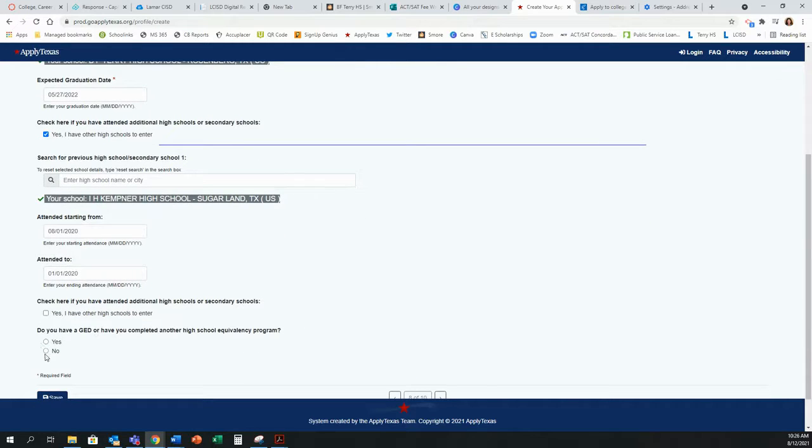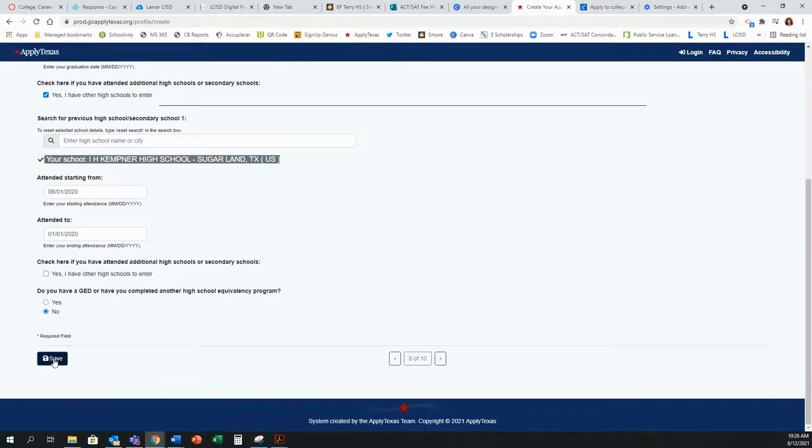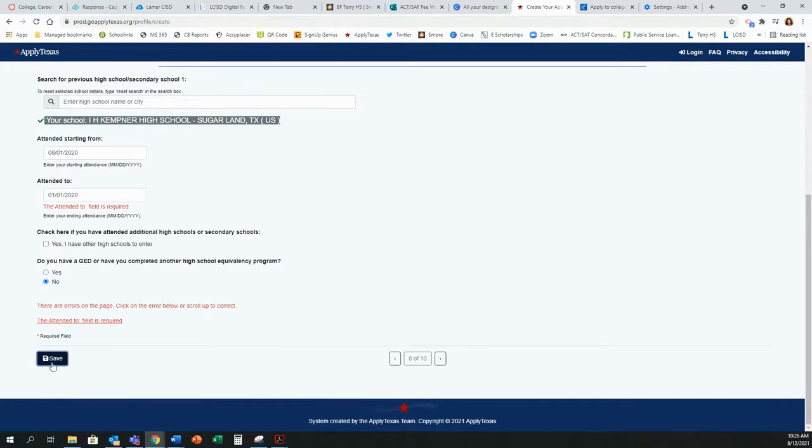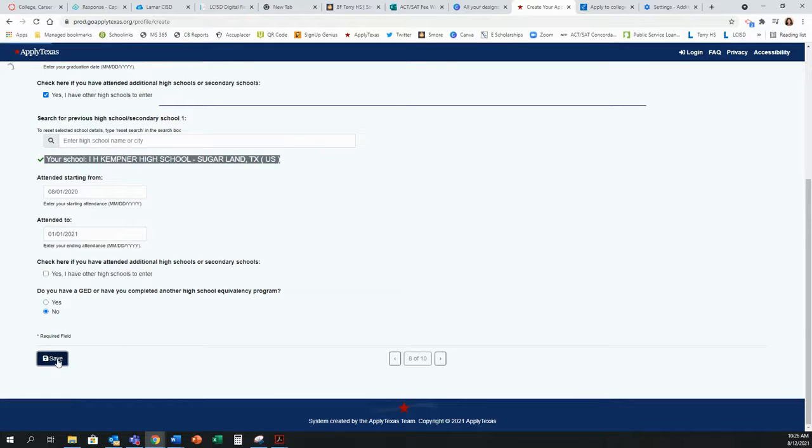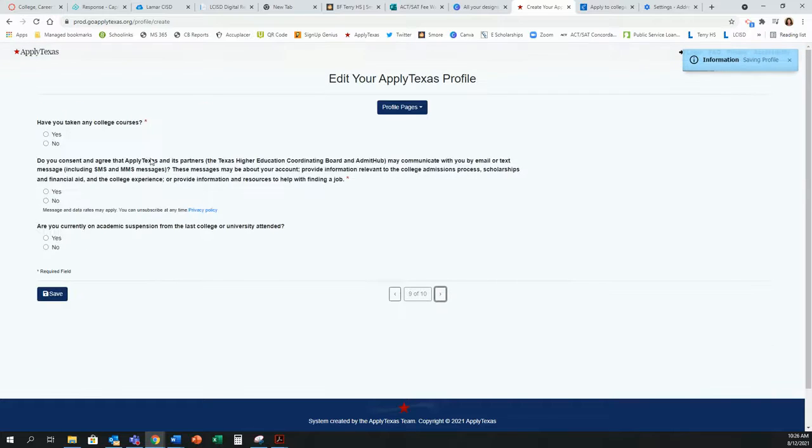If you have more, then you will check more. And then if you had completed a GED, you would say yes. But since you are a high school student completing this, you're going to say no. Hit save. If there are errors, it will tell you that there are errors. You correct your error, and then you hit save again, and now you'll be able to go to the next page. Much easier than it used to appear.